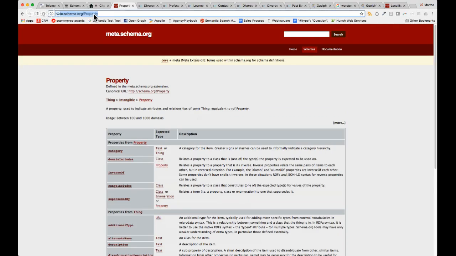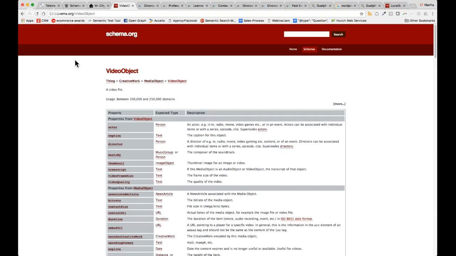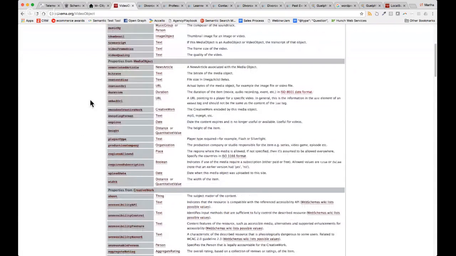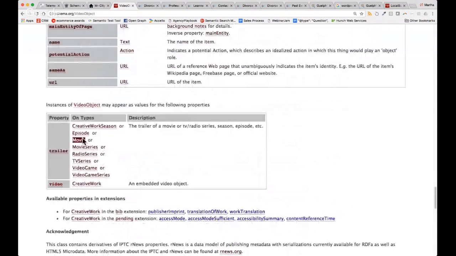So when we're trying to figure out how we want to relate the two, you can use that paths tool or come to the schema.org page and have a look here. So what are you looking for, Mark, at the bottom? I'm looking at the reverse thing. They have this: instances of video object may appear as values for the following properties. So a video is one property, but a video object could also be under trailer, and so you can relate it to all these other ones. These are all actually subtypes of a creative work anyway.